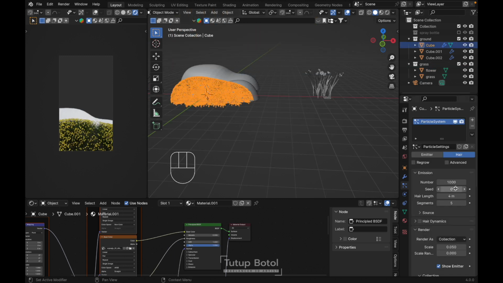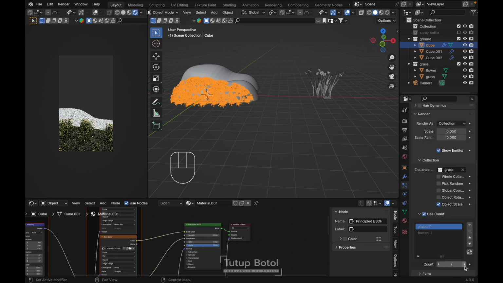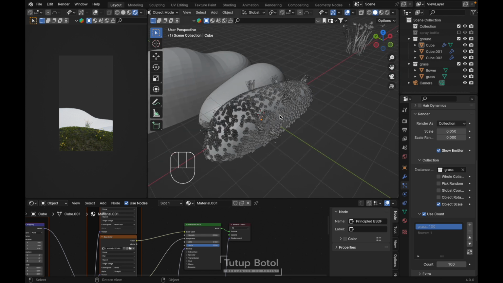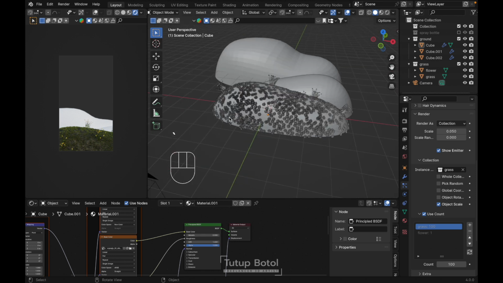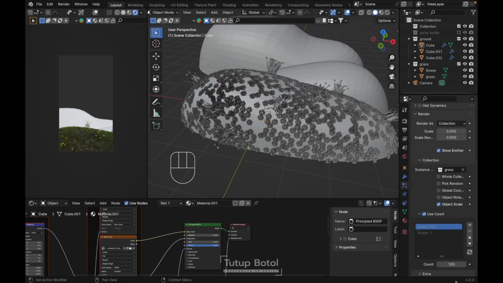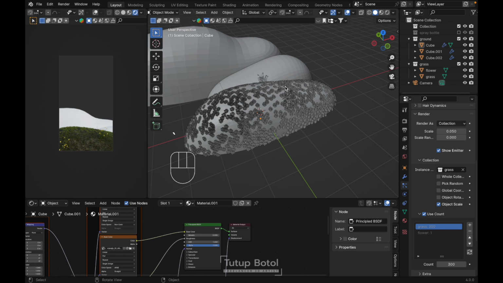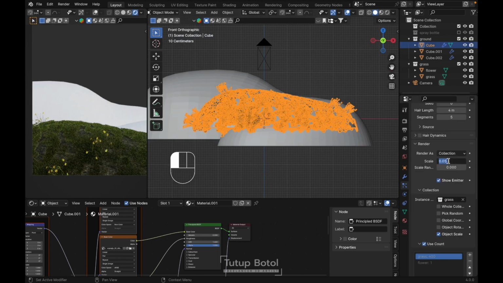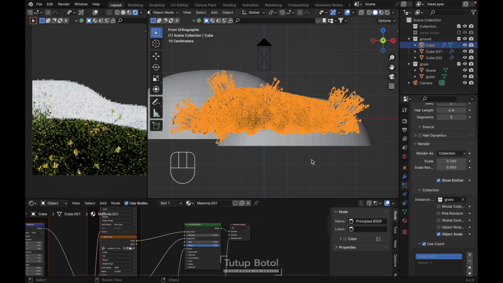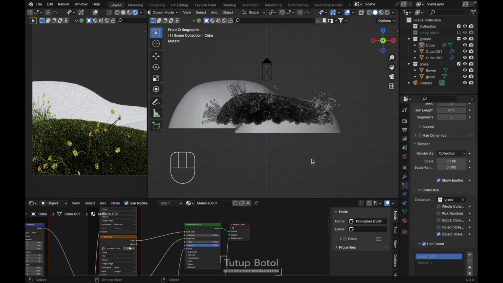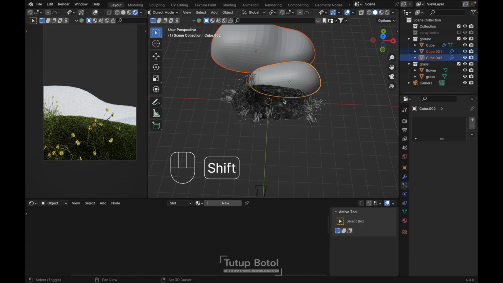And back to our particle system. Increase the grass. Here maybe something like this. Or make it much more. Okay, just like this. Just change the scale by 0.1. Just like this. Select this object, and this one at last.